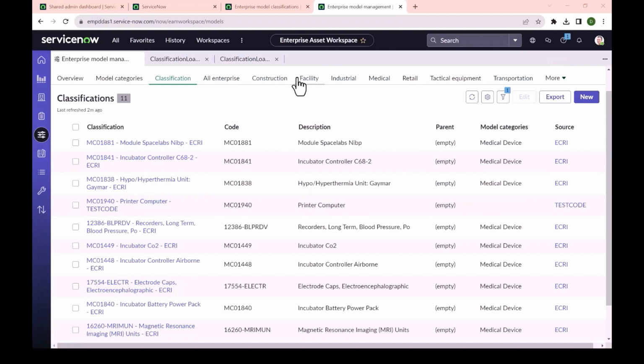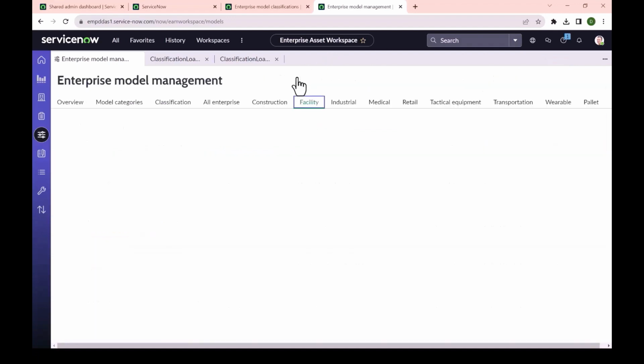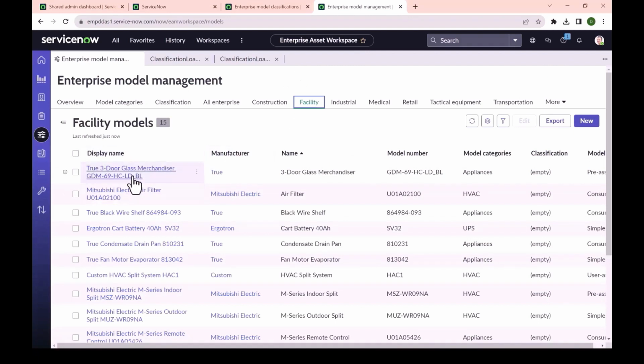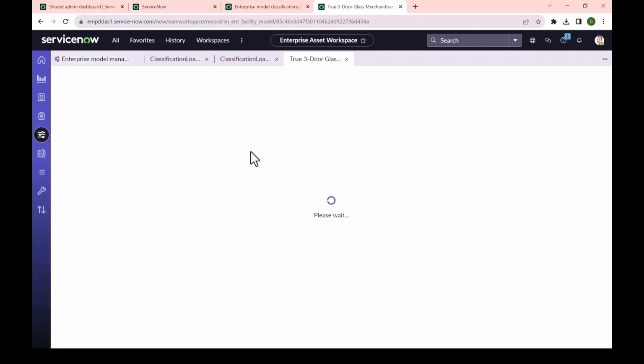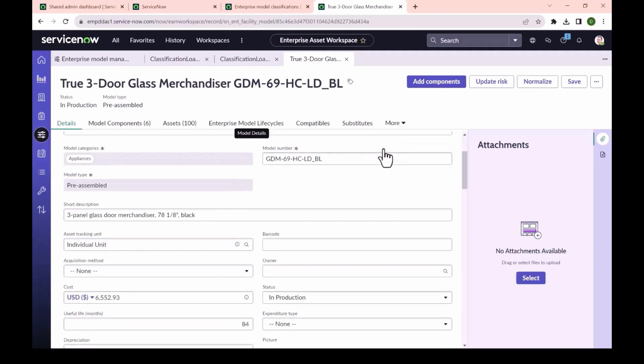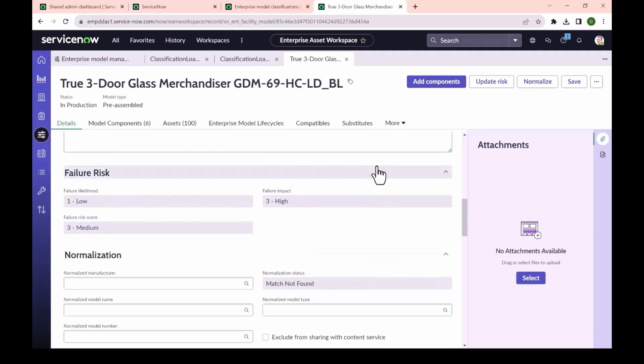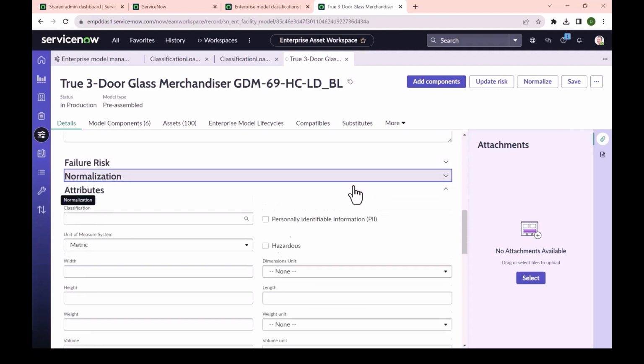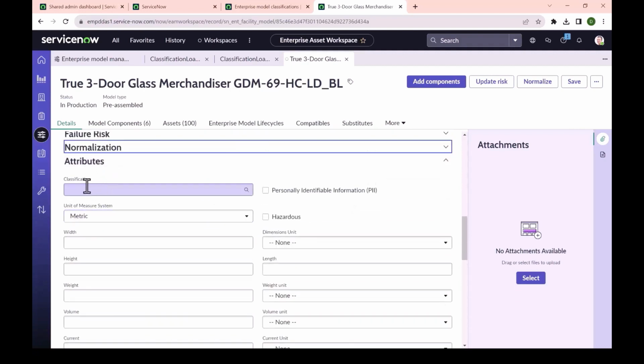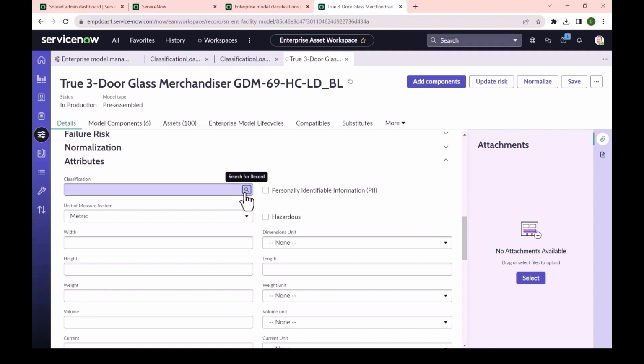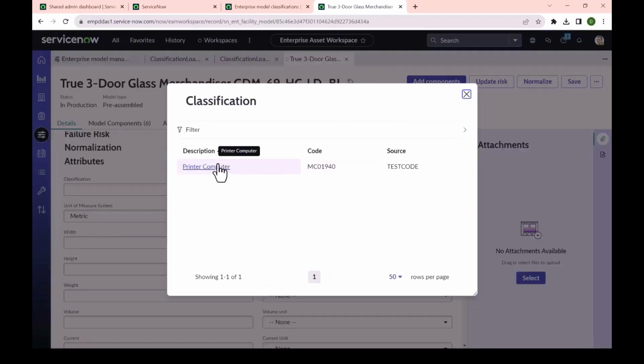So let's take a facility model and let's open this one. We need to scroll down to the attribute section, or we can just collapse all this. In the attribute section, under classification, while searching for a code, we can see only this one, which is of source test code, and the reason being this is the only code without any model category.